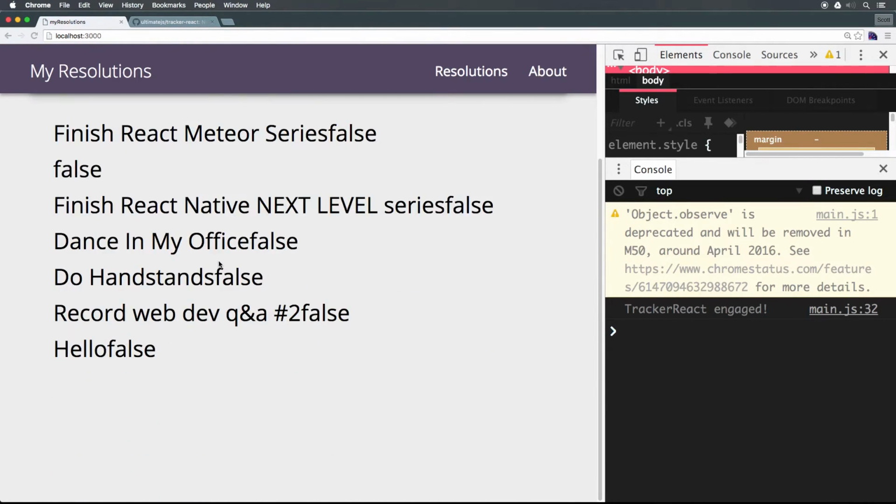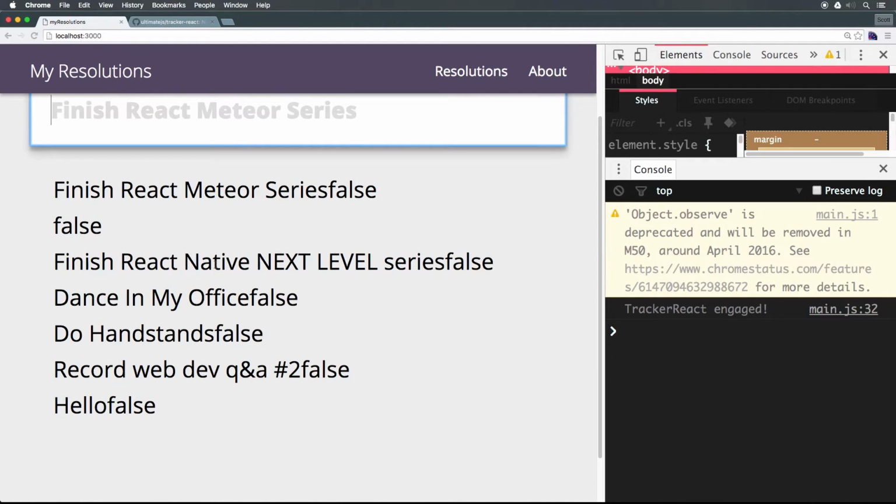Okay, I'm going to add something new here. Let's scroll down so we can actually see it. Let's say do yoga. And as you can see, do yoga has now been entered and we have no errors, and our form has now been reset to being empty.